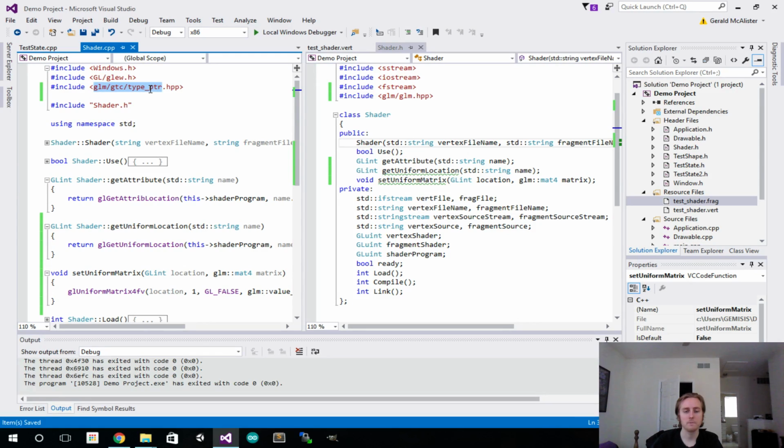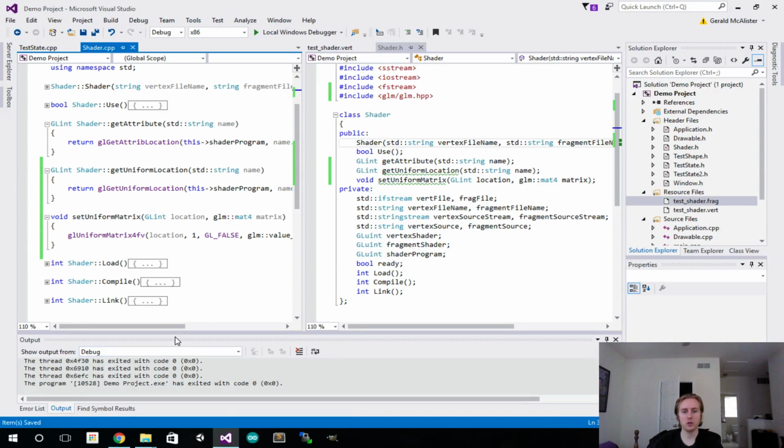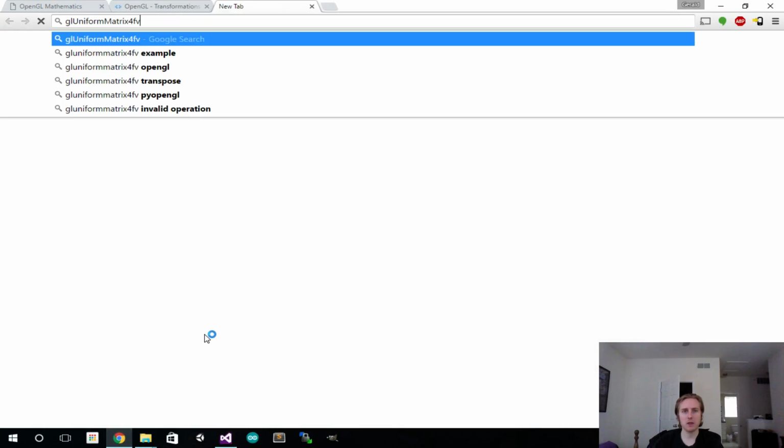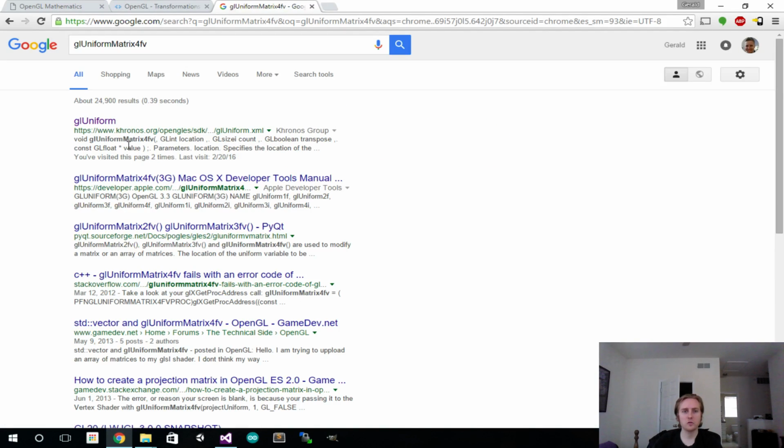glm/gtc/type_ptr. This basically includes the method that we need to convert this to a pointer, because again, this is expecting a pointer. So let's go ahead and bring up the description for this method, which if you search for it, you're only going to find a link to glUniform.